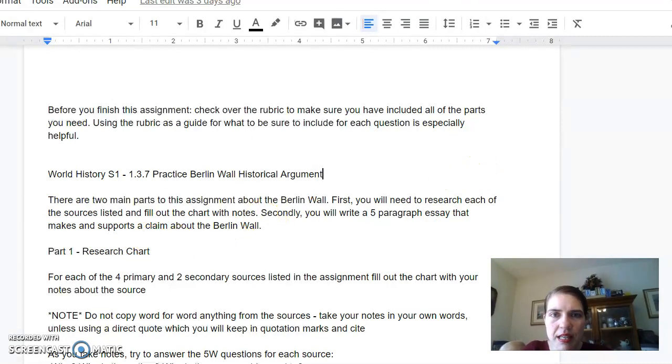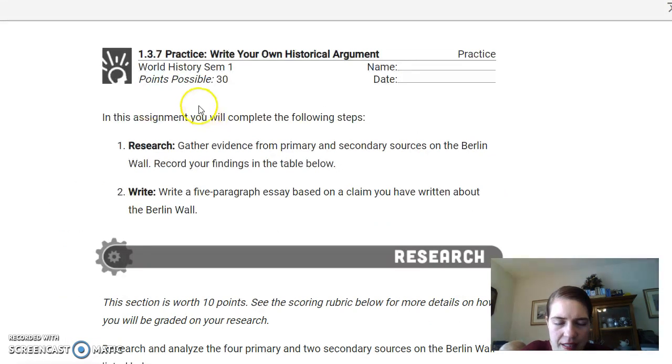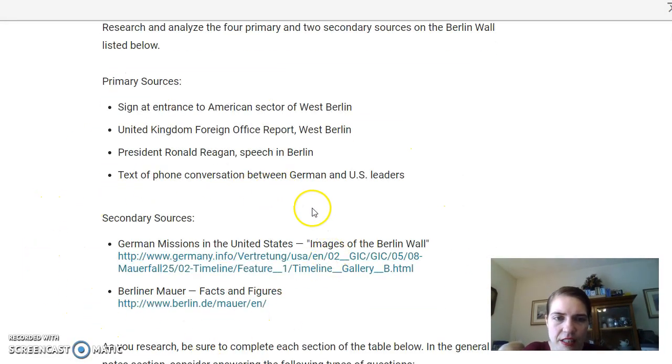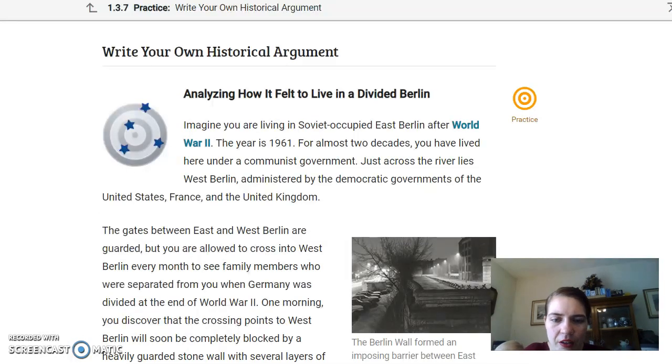So let's take a look here at the assignment. Just what I said, research and write. The first part of the research, here lists your primary sources and the secondary sources. Remember, those primary sources are in the previous pages where you have to click from the assignment when you're back here, and you have to click at the bottom through to those sources.